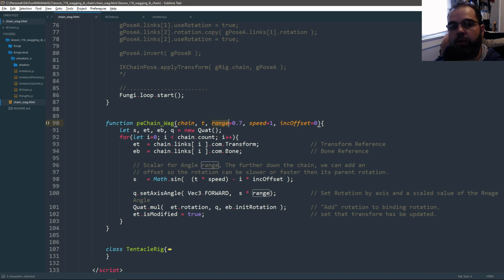Because we're going to use a sine wave, we're going to rotate back and forth. Let's say 45 degrees and then -45. So like I said, we're going to wag back and forth 45 degrees, or whatever 0.7 is in radians. Speed is how fast we want the animation to go. So even though time is constant, we can speed it up or slow it down.